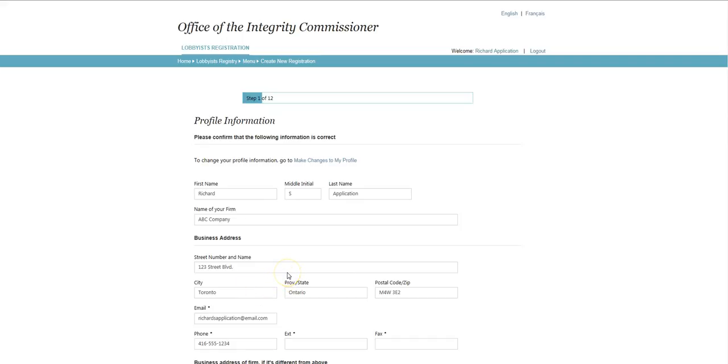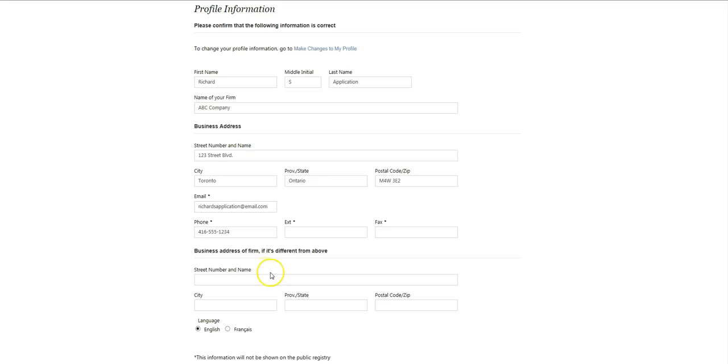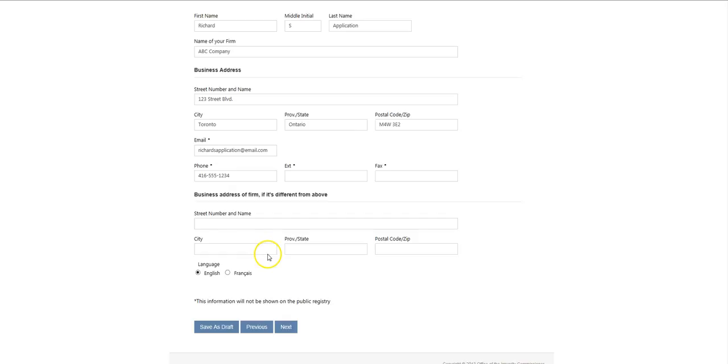The contact information, which was completed in the initial application process, will already be in the registration form. To navigate through your registration, click Next to save your information and proceed to the next page. As you proceed through the steps in the registration, please note that if you need to return to a previous step in the registration, do not click the Back button in your browser.